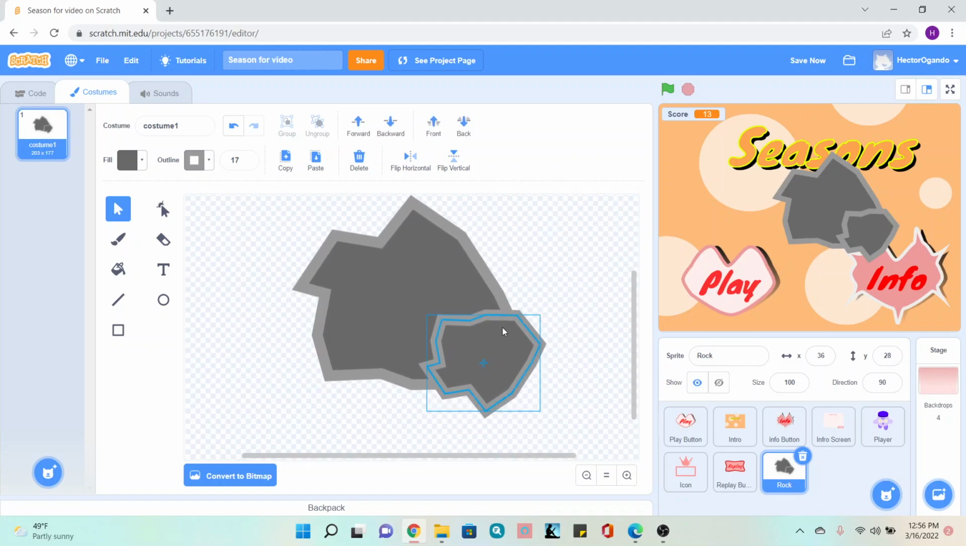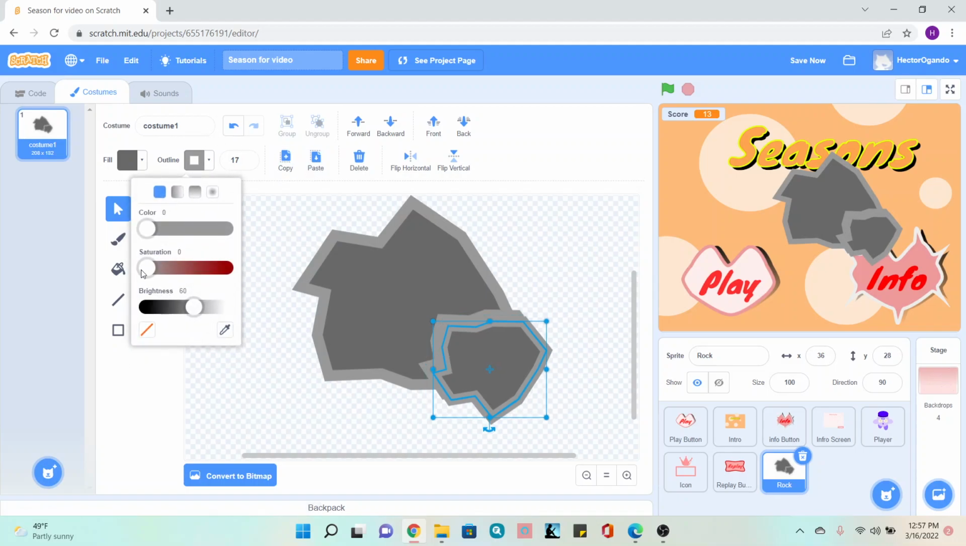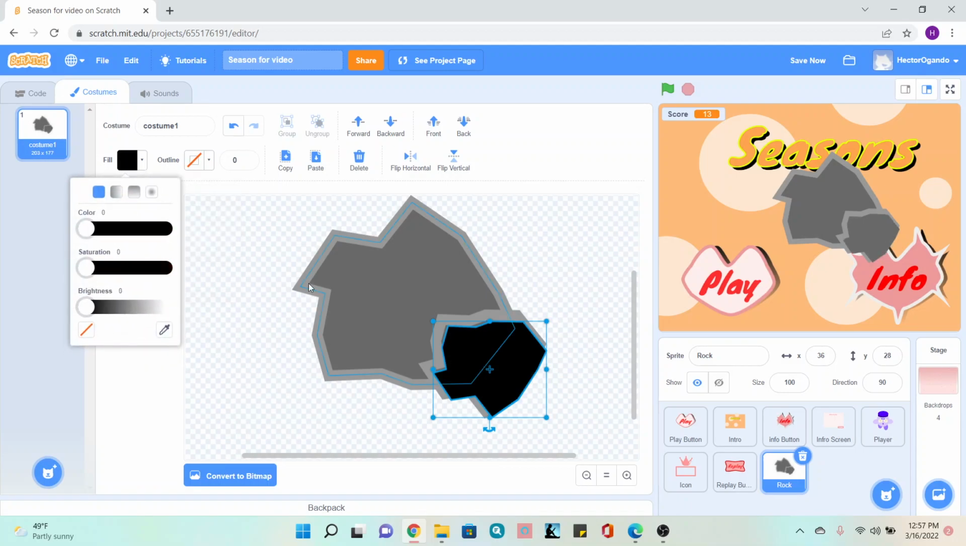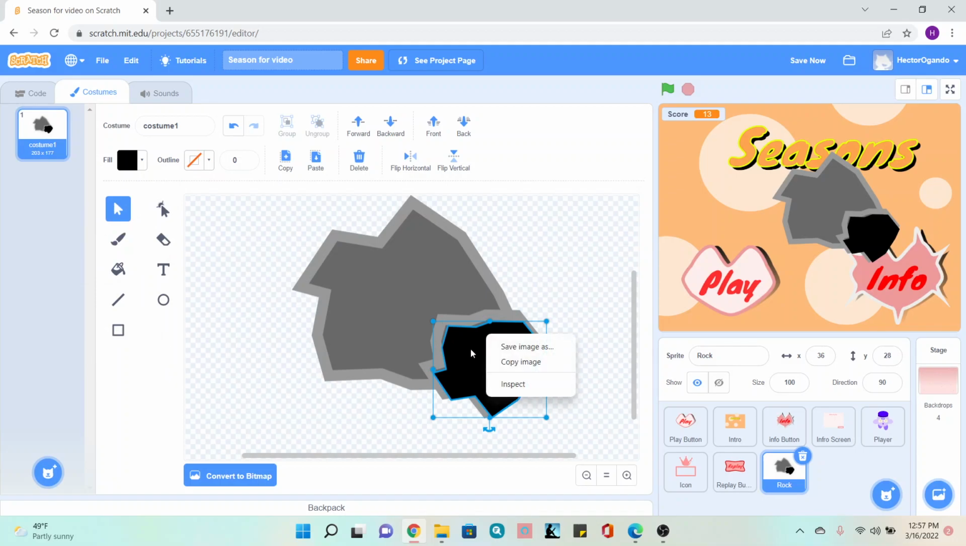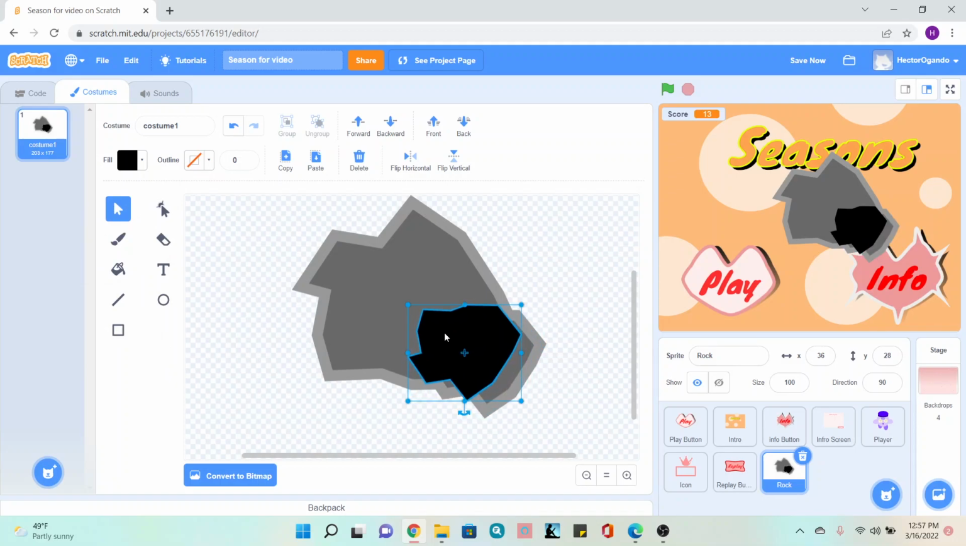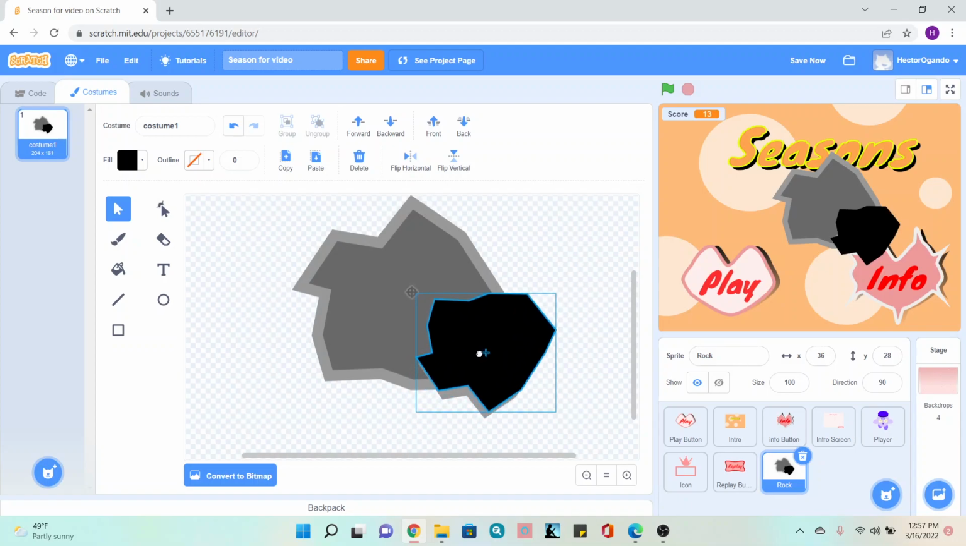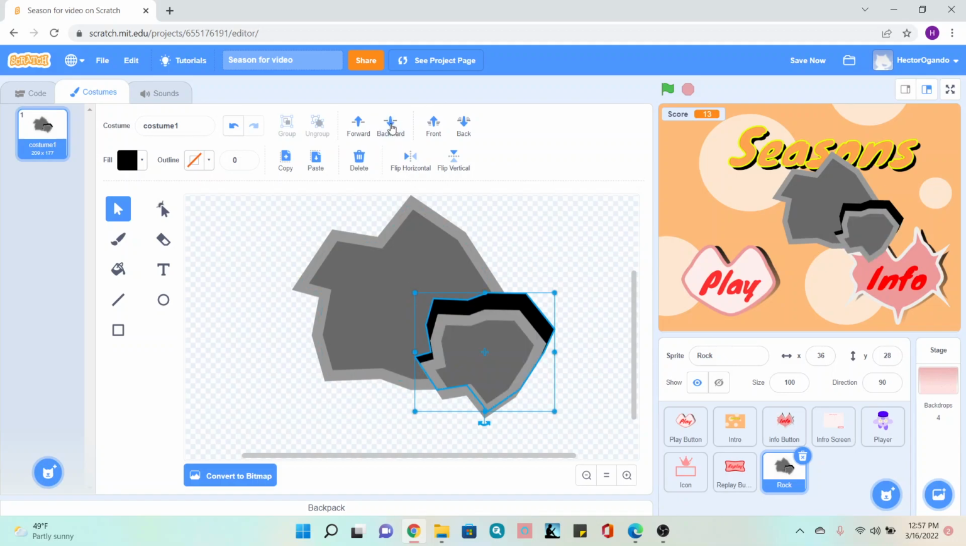Okay, and if I want to add a shadow to it, I can copy and paste this. I can remove my outline. I can make the fill completely black. I can then position it where I want it to be, and probably need to make it just a little bit bigger. And then I'm going to move it backward. And here you can see that I've made my rock with my shadow.